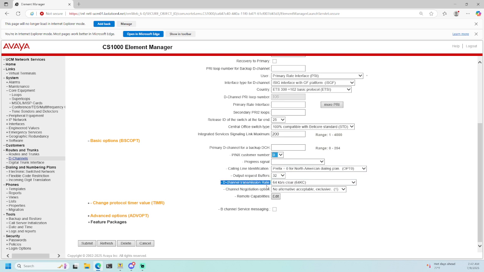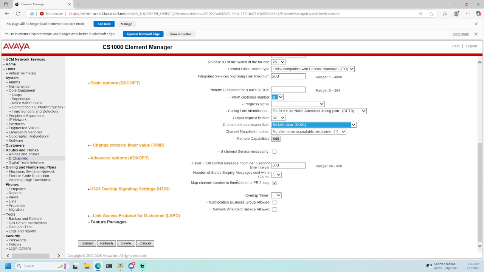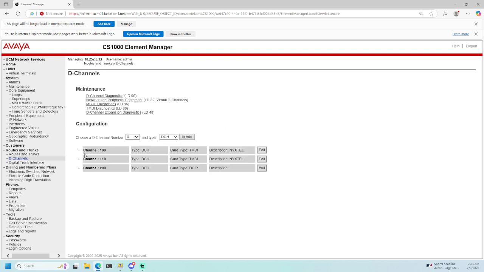D channel transmission rate normally defaults to 56 kilobits per second, so 56K. You want to check it to 64 kilobits clear, 64 KC. Under advanced options, you don't need anything. Just leave it default and submit. I'm going to hit cancel because I do not want to change this.